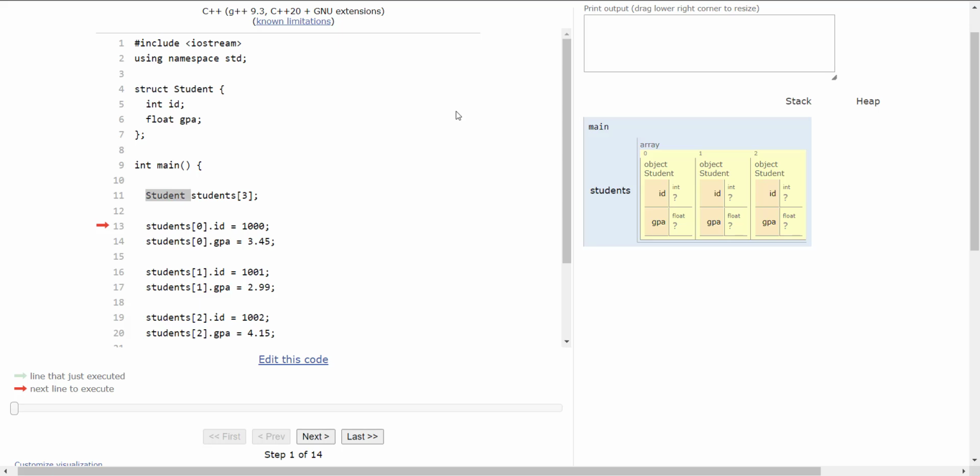So now let's take a look at creating an array of structs. So I have my student struct here, and I'm going to create an array. The array name will be students. It will have 3 cells, and the type of the array will be student. So if you look over in memory, the name of the array is students, and each of the 3 cells has an ID and a GPA.